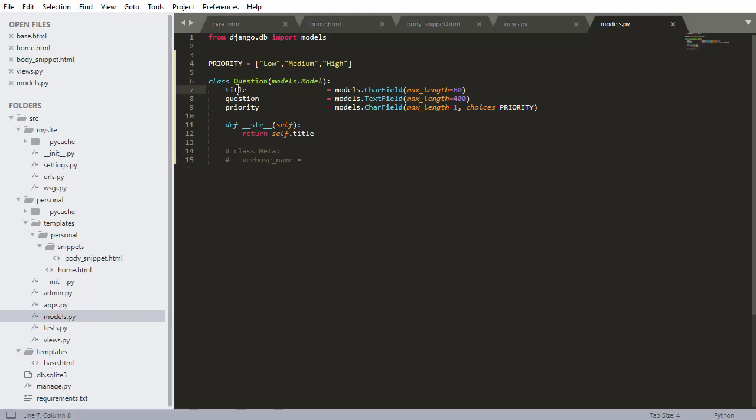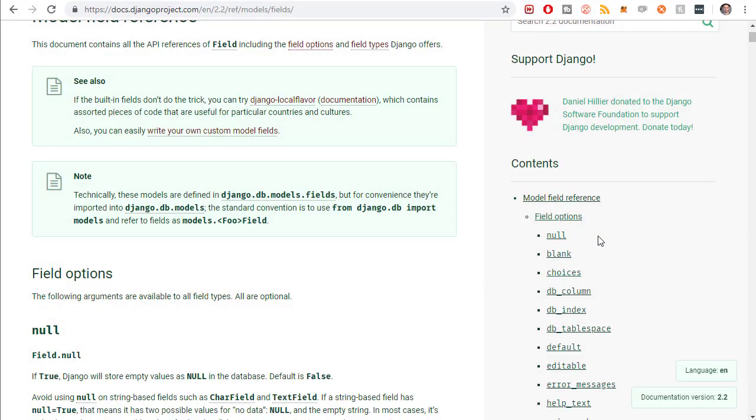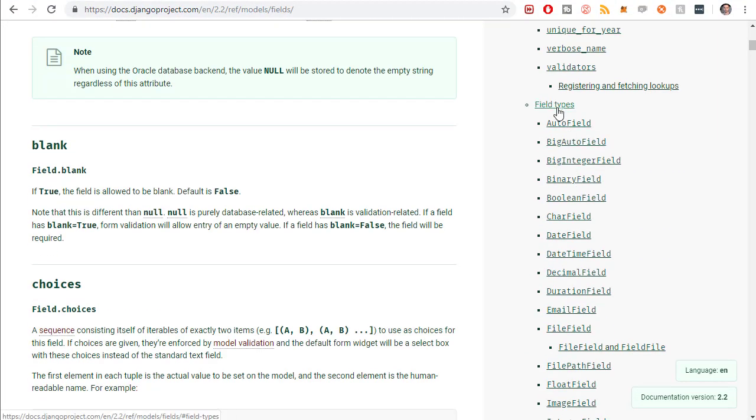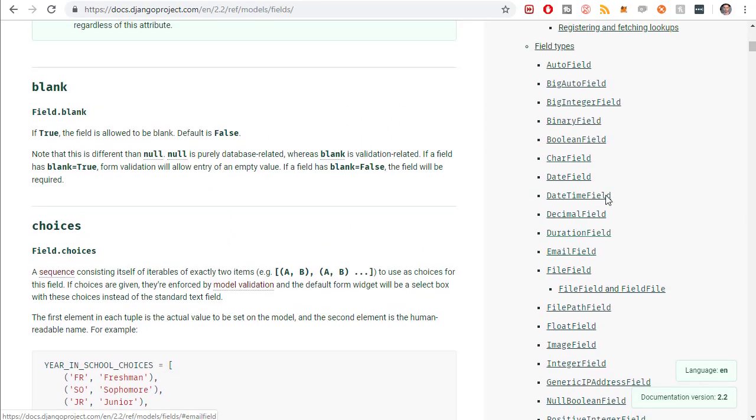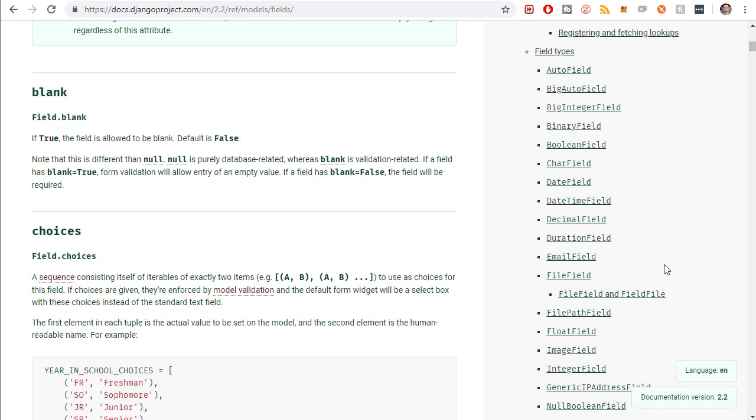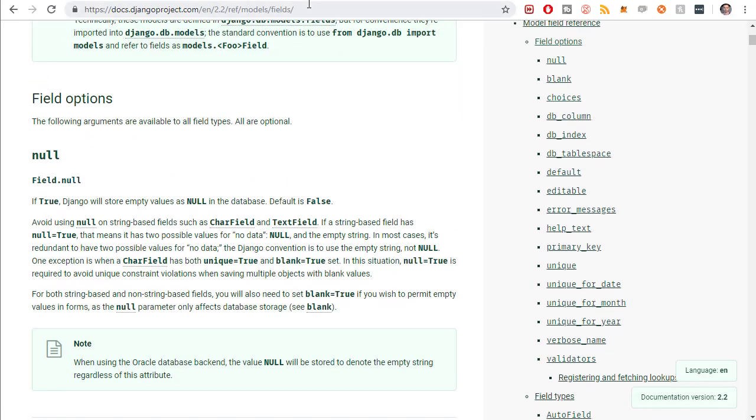It's a question object. It has 3 fields: title, question, and priority. Character field, text field, character field. If I go back to the documentation, you can see a list of the different field types. So we used character field, and we also used text field. There are all kinds of different data types, and we're going to explore a bunch of them in the course. I just wanted to point out where you can see the different fields from this URL.